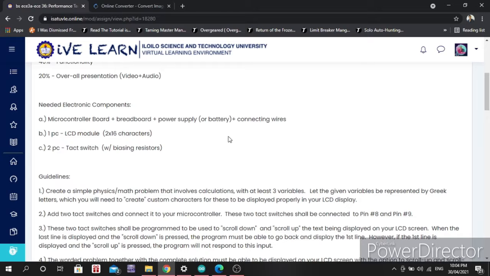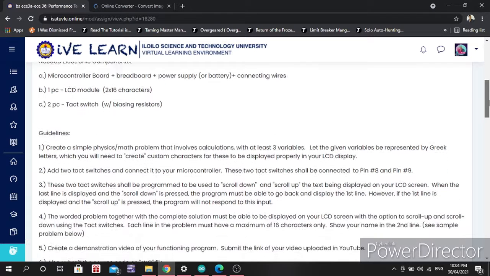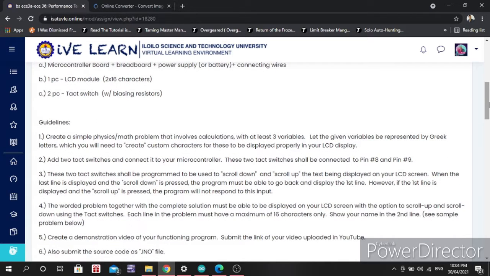Let's see the guidelines here. The first guideline is to create a simple math or physics problem that involves calculation with at least three variables. The given variables are represented by Greek letters, which you will need to create custom characters for, to be displayed properly in your LCD display.